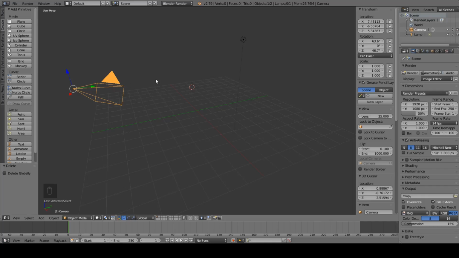So I have my camera selected. What I'm going to do is for the location, I'm going to make that 0, 0, and 0. And I'm also going to clear the rotation.